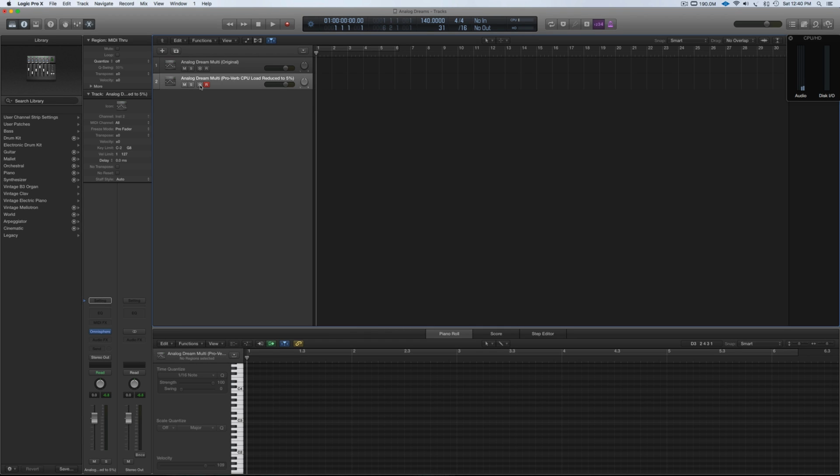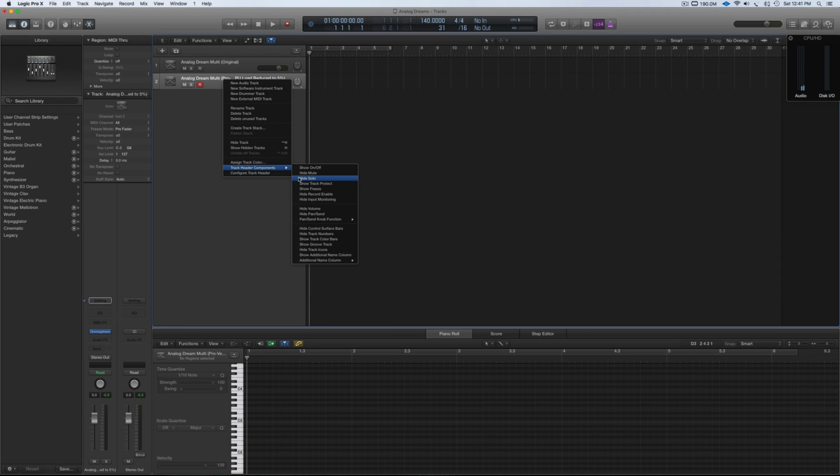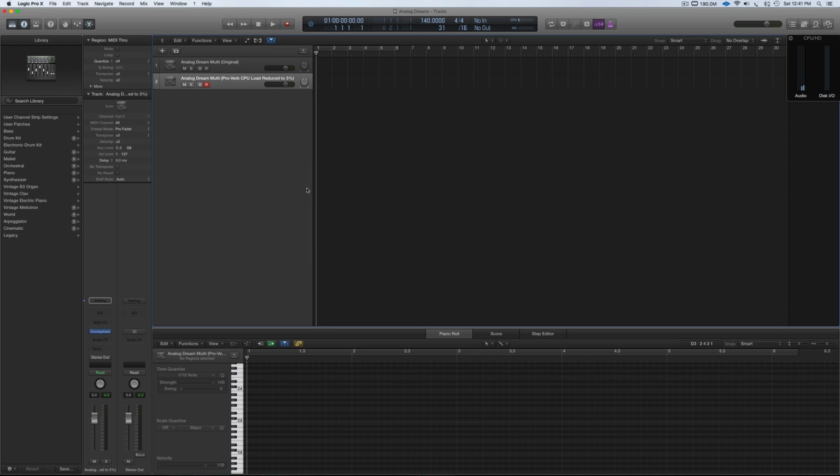with an audio file. So what I'm going to do is play one chord, record that, and show you the CPU difference. If you're wondering, Logic doesn't show this by default, so you actually have to go to track header components and show freeze. It's showing up as hide freeze because I already turned it on. But if I go there, there we go, show freeze. So I'm just going to record it and then freeze it and show you the difference.